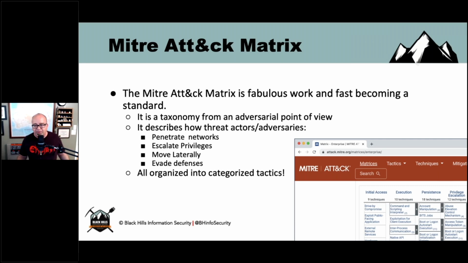Now, I would be remiss if I didn't point out MITRE ATT&CK. We've just talked about it, well, pretty much all day since noon anyway. And honestly, I can't say enough good things about what MITRE has done for the industry with the ATT&CK matrix. We have here something that is fast becoming a standard in the industry. It's a taxonomy from the adversarial point of view. It describes how threat actors can penetrate networks, escalate privileges, move laterally, evade defenses.